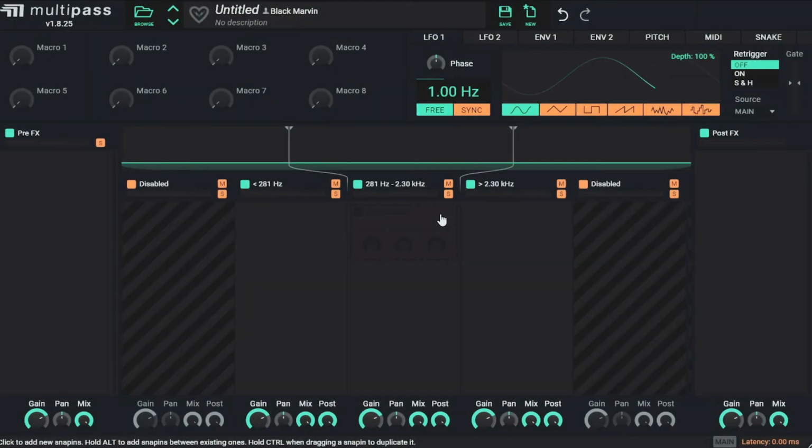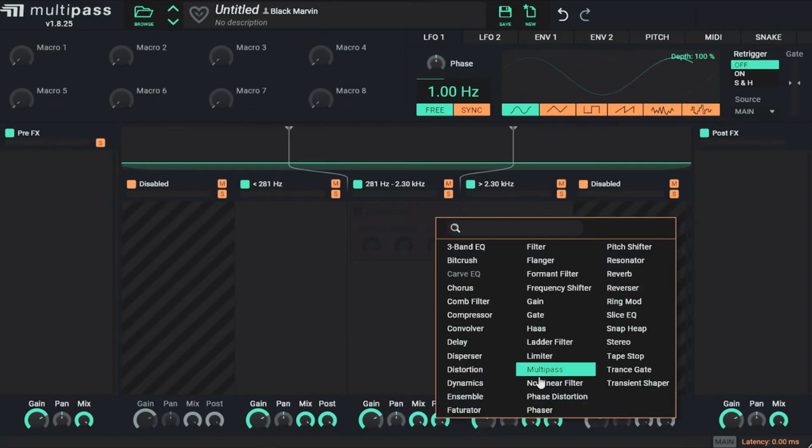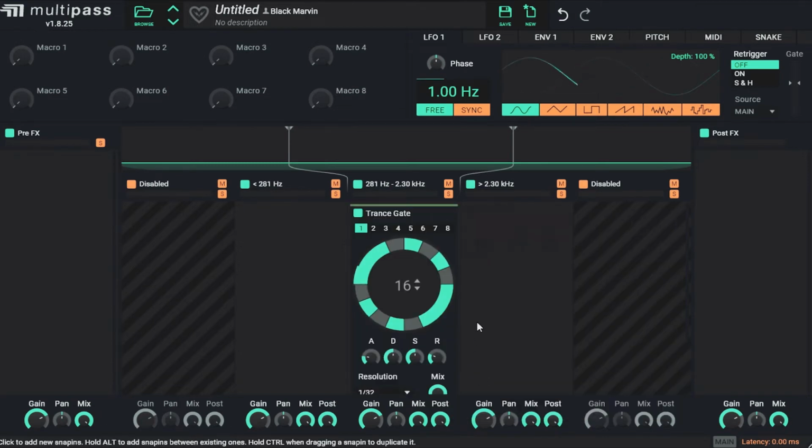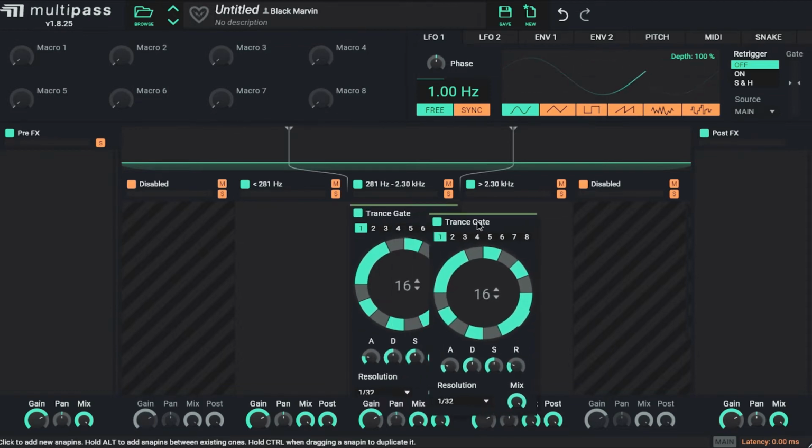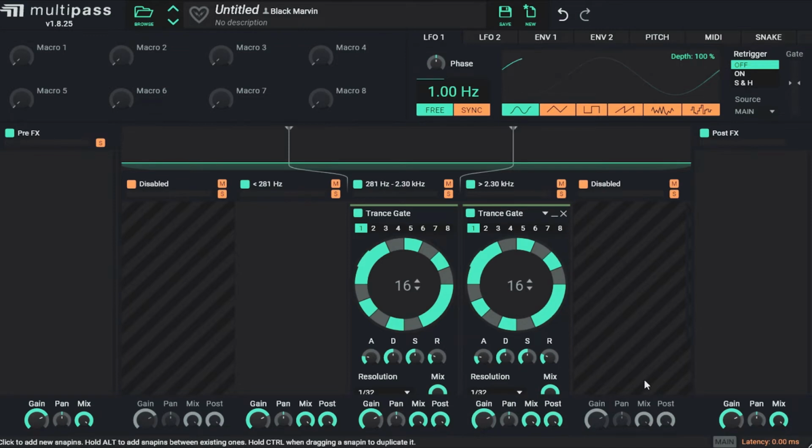Third patch is multiband gating, and of course, everything is multiband because this is Multipass. That's kind of the idea of this snapping host, to split every band. So we're going to get a trance gate, and we're going to hold Control, and then click and drag the trance gate right here. I'm going to stay on the default settings here, at least for this band, because I want to keep things easy. So let's hear how it sounds.